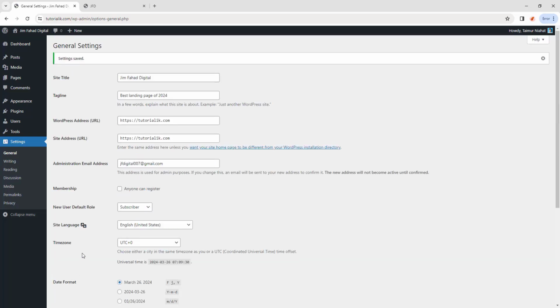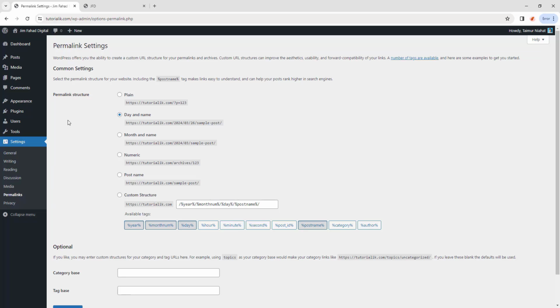And now I'm gonna show you a very important setting, which is permalink settings. So in here, click on this permalink options, and under the permalink structure, as we can see, this is set as day and name, but sometimes it can be plain or sometimes it can be month and name, but I highly recommend you to set this as the post name permalink.